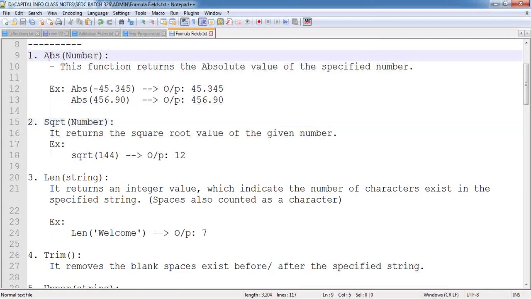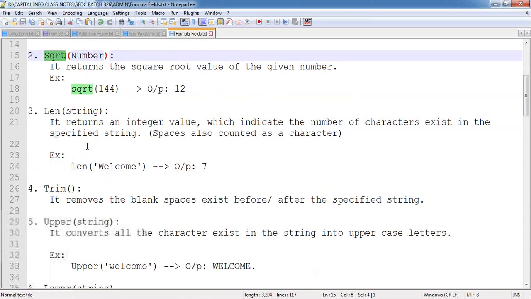The first function is the ABS function, nothing but the absolute function. The second one, SQRT, nothing but the square root function. What is the use of the square root function? To get the square root of the given number. If I am passing the value 144, it will return the square root of 144. That means 144 to the power 1 by 2, that means it will be 12. So now if I am passing 169, it will indicate 13. Like that, here we can collect the square root of the given number. For that we are using the SQRT function.